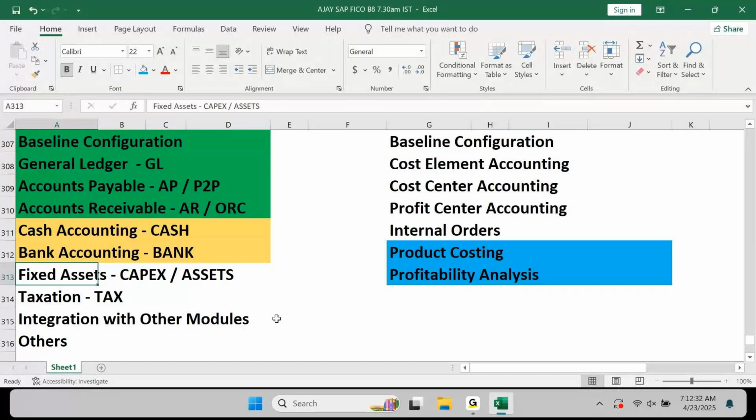You need to understand how the mass data is updated, whether you will use LSMW, or migration cockpit, or LTMC. We will do it practically. Each point that we do, I will make you understand how these things look in an SAP real project and how we are doing it.